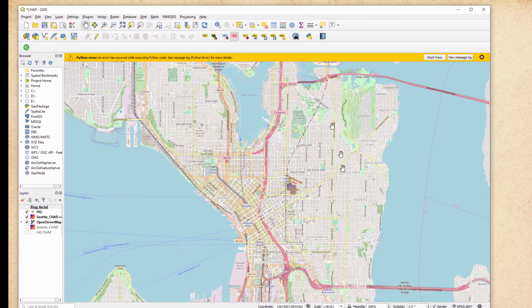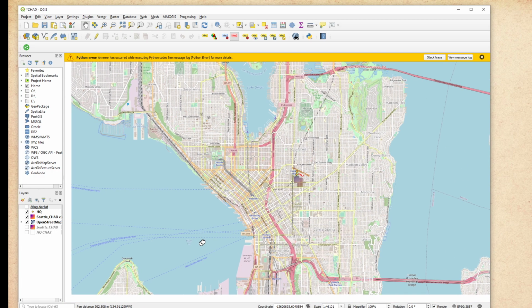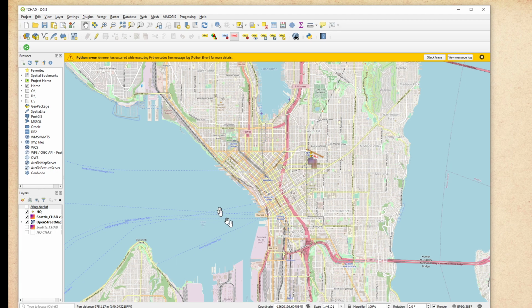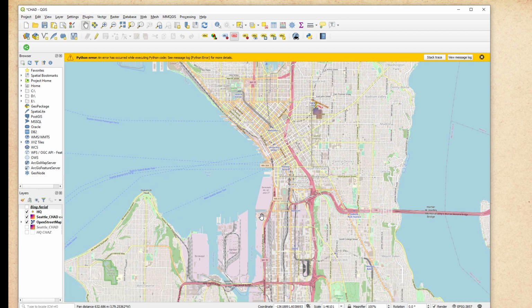And this is Seattle, two floating bridges, 520 and I-90, the Seattle waterfront, the Seattle commercial district. The Space Needle's right about here. The West Seattle Bridge is here.